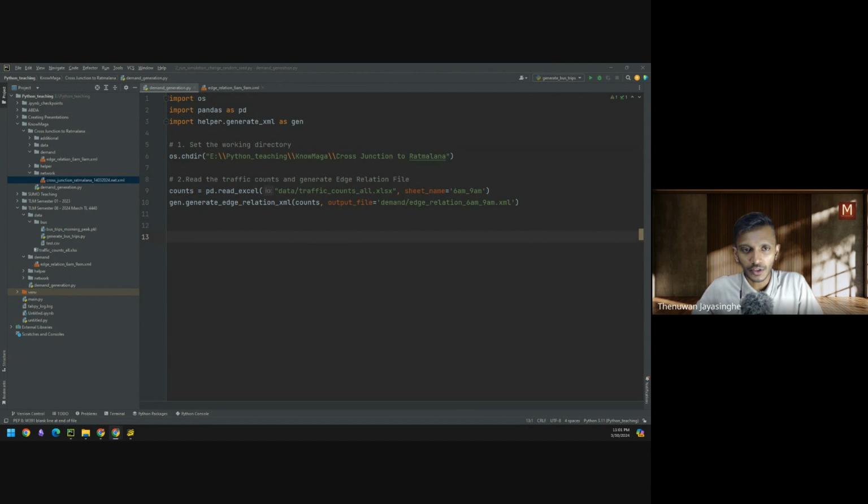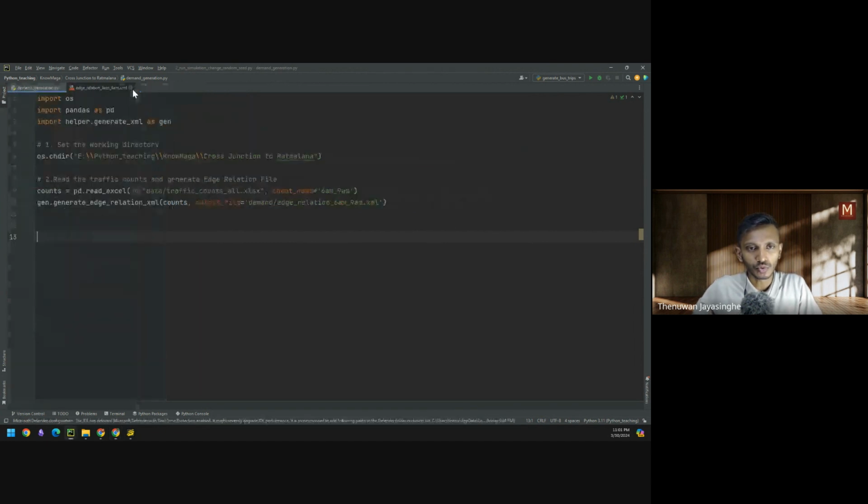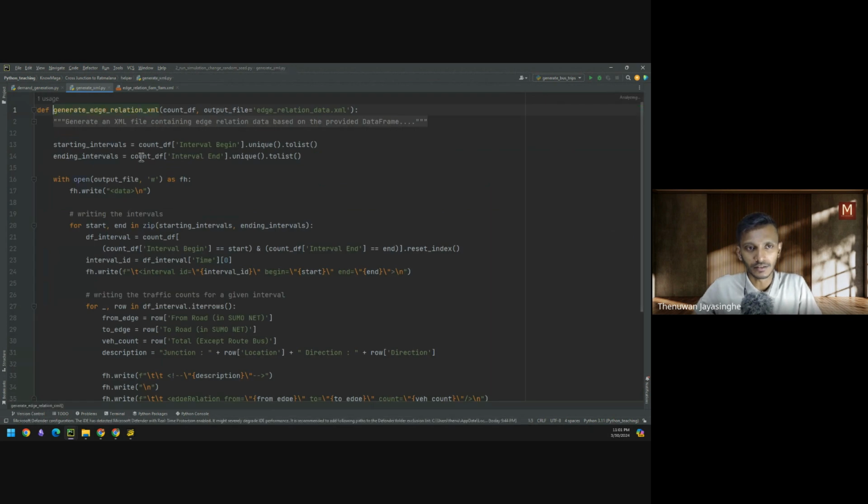In a previous video, we looked at how to generate a SUMO readable edge relation file using a Python script. There we discussed in detail how to set this up to include your traffic counts in your traffic simulation models. That is mainly for general vehicles, which include cars, vans, motorcycles, or any other vehicle types. So it does not include public transport modes.